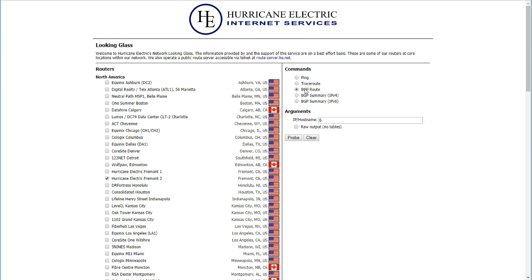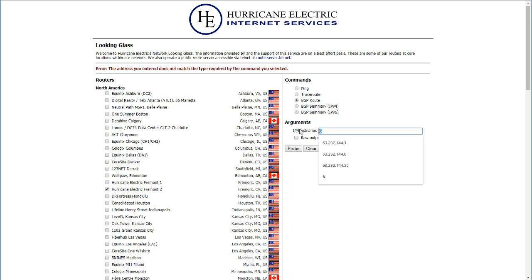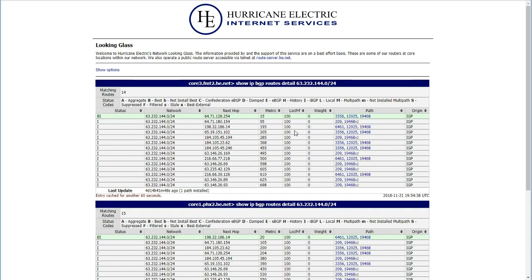63.232.144.0, and I'm going to say, show me the BGP route. I want to see the routes from these. Hit probe. Whoops. I need to throw a subnet mask on there. /24. There we go. Probe. Boom. And just like that, it displays on my screen the 3 different routers that I've shown, the 3 different areas of the world, and what their BGP table looks like.